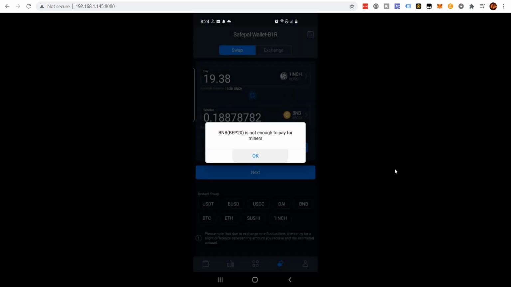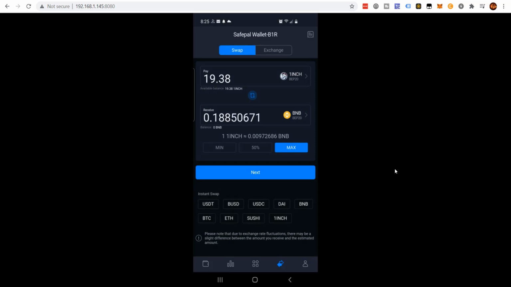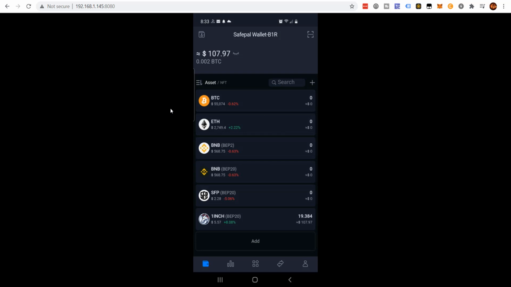BNB is not enough to pay for miners' fees. Oh, I don't have any BNB tokens in here. Got it. I didn't mean to do all that with the tokens. I wasn't expecting to do all that with the tokens. I'm glad I did, however, so that you could kind of see some transactions and how it worked.